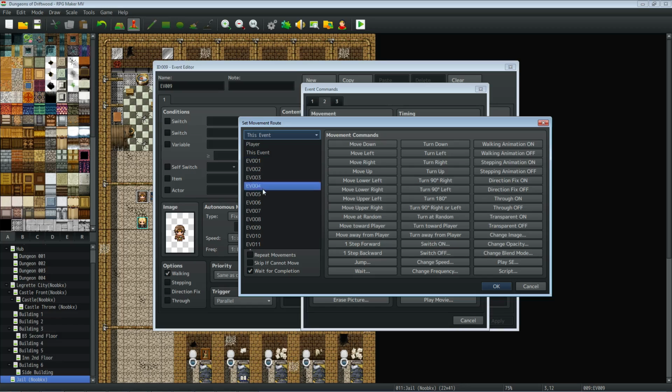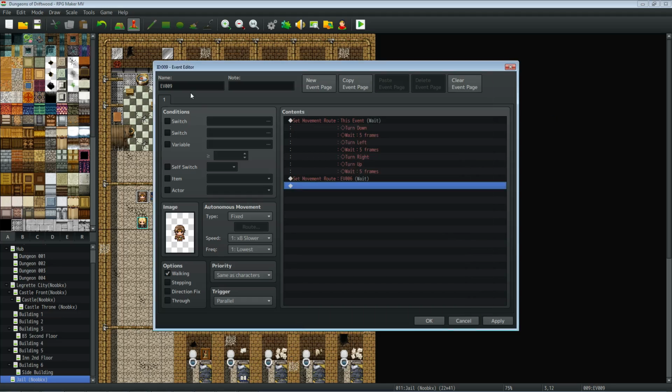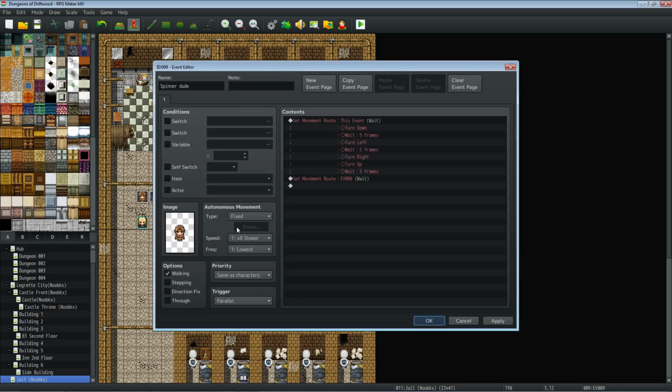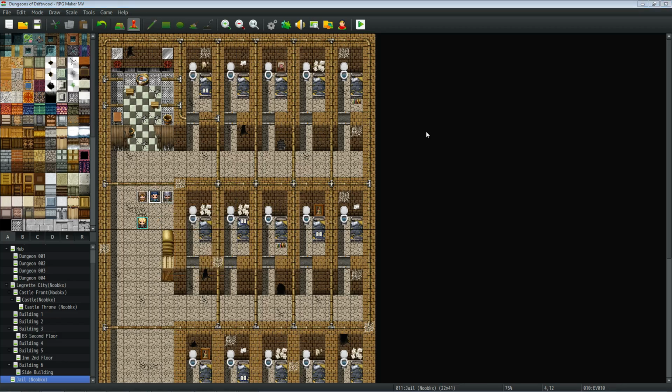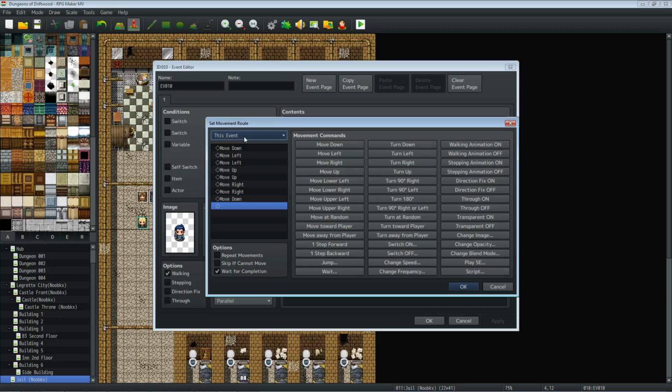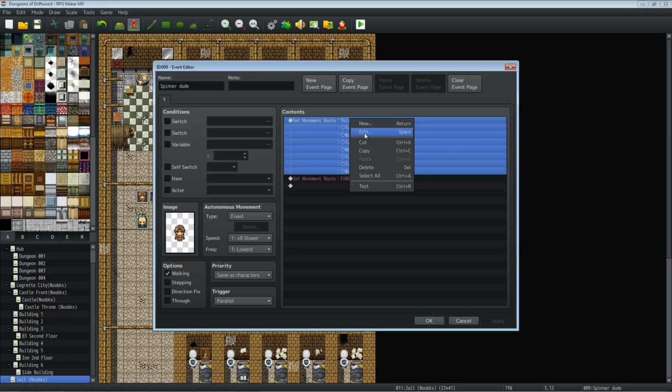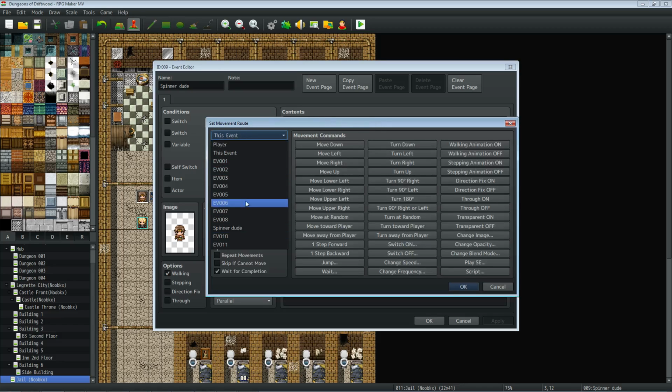So EV001, what does all that mean? Well, if you look at the top left, in all your events, they have a name. So we'll say Spinner Dude for this guy. Because this event is Spinner Dude, we won't see Spinner Dude in this list. But if we were to look at another event inside a movement route, we'll see that this event can also control the Spinner Dude. So that's basically what you're doing, is selecting what event you want to move.